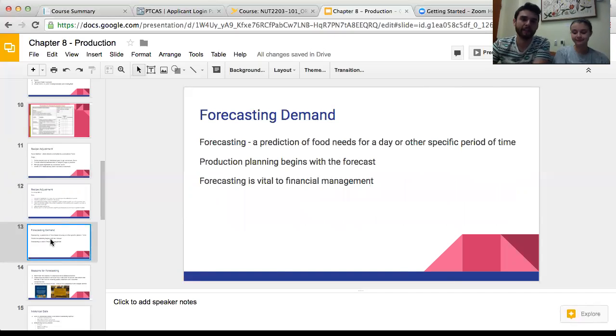One important factor in production is the forecasting. Forecasting is the production of food needs for a day or other specific period of time, and it's the beginning process to even start production, as you need to know what you need, how much you need of it, and it is vital for financial management.